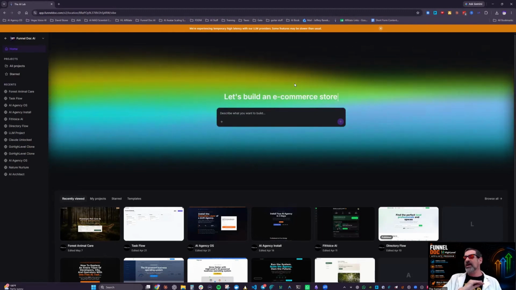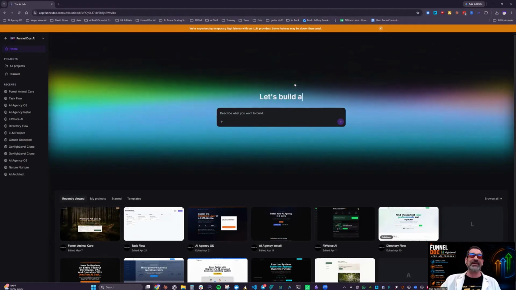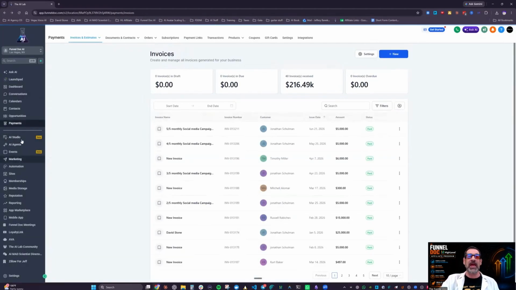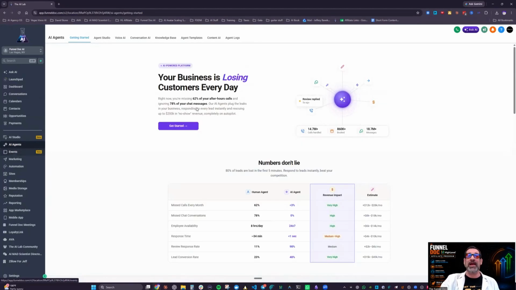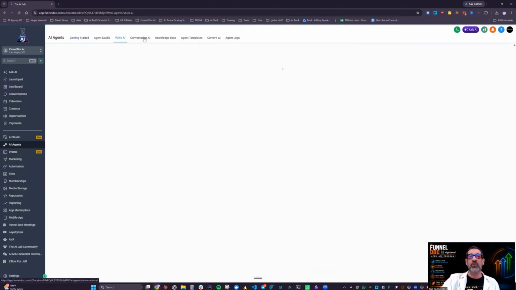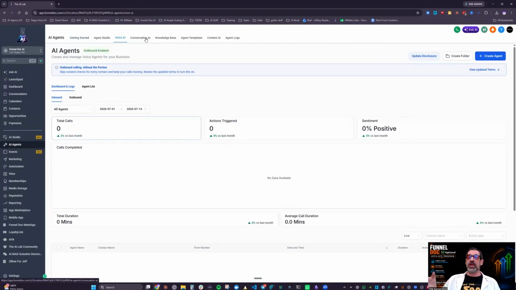You just come in here, tell it what you want, and it builds it. It's amazing. And that is the actual AI Studio. On top of that, there's a plethora of different AI agents. We've got voice AI, conversation AI, which is a chat-based AI. So if you want in a chat widget or WhatsApp or email or SMS, which is text message, if you don't know what SMS is, you can now have agents that will talk to your people, engage with your people.